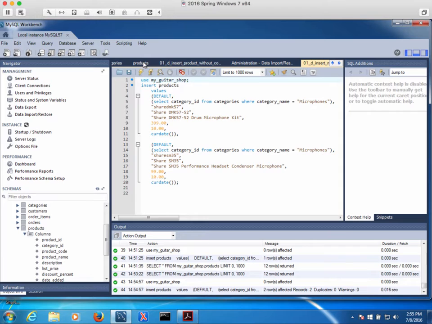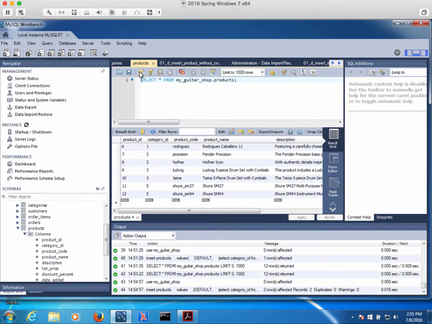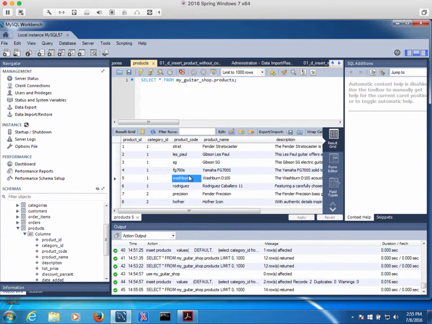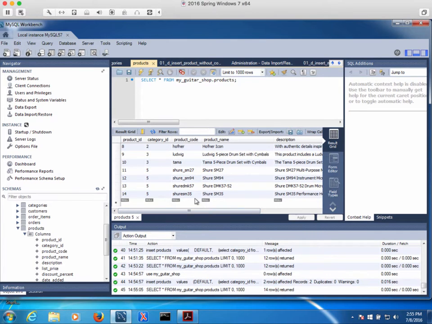Okay, so let's go back to one of our products views, refresh it, and now when we go to the bottom, we have got these 4 Shure products along the bottom. Their category IDs are all 5, which means they're all in the category microphones. Okay? So those are pretty good things to know about your inserts.